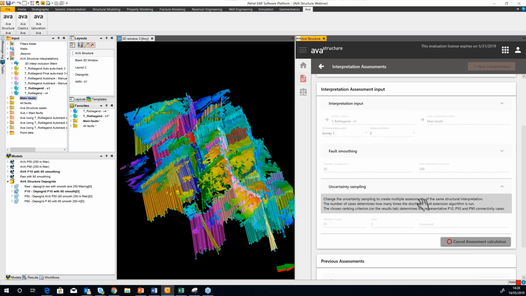What Ava Structure is doing now, and what I need to specify here is a number of cases. And what this is going to do is determine how many stochastic fault extension algorithms are essentially run, or how many cases of the fault extension algorithm are run in the background whilst we're doing the calculation. So what Ava Structure is doing now is calculating that fault throw extraction directly from my interpretation data for each fault horizon input. And it's running a stochastic regression analysis for each fault tip, for each of my faults within my interpretation data set. So it's calculating that in the background, and then it's going to present me with my results in this interface. And just whilst it's doing that, I'm just going to introduce the data a bit further.